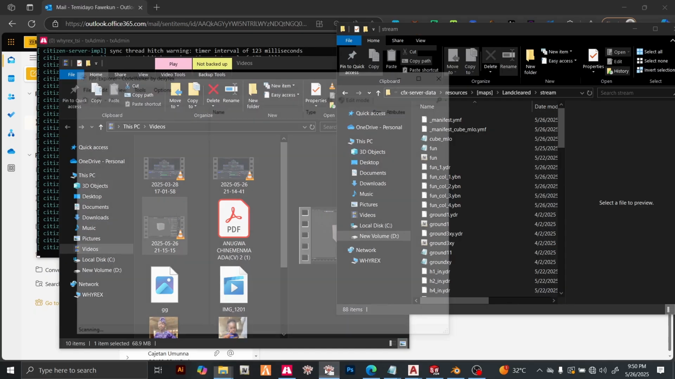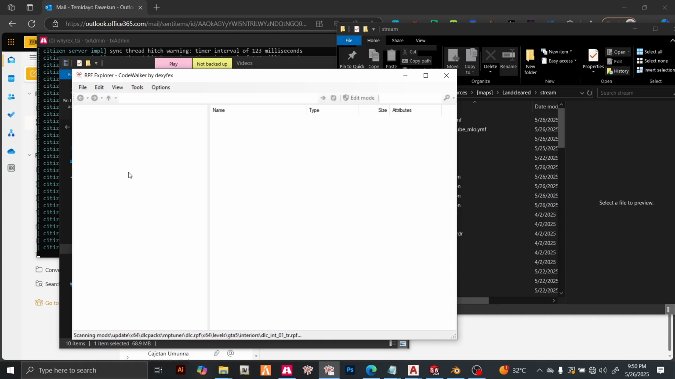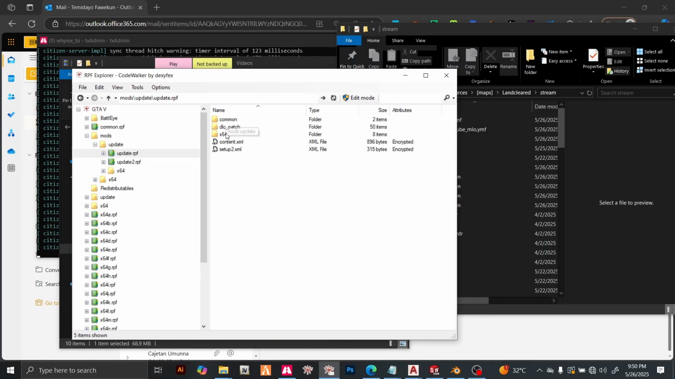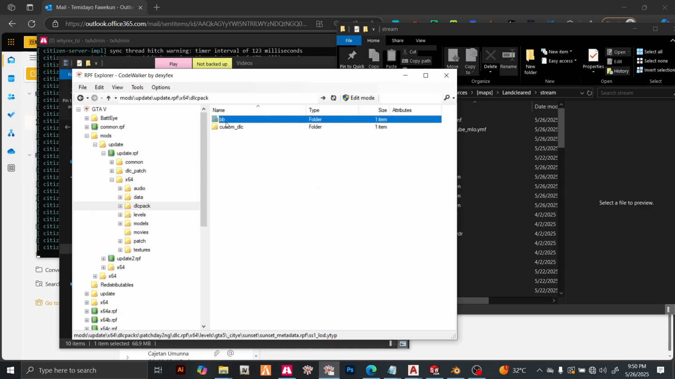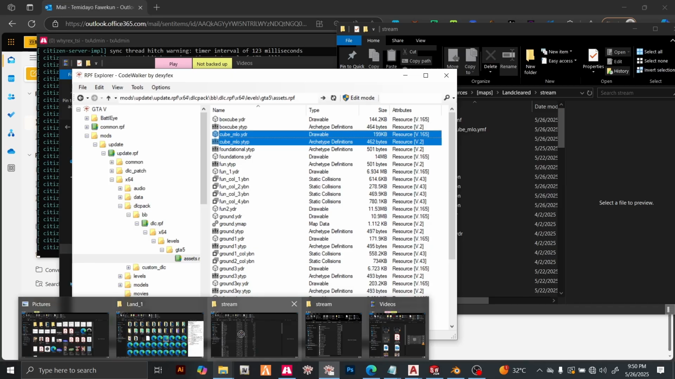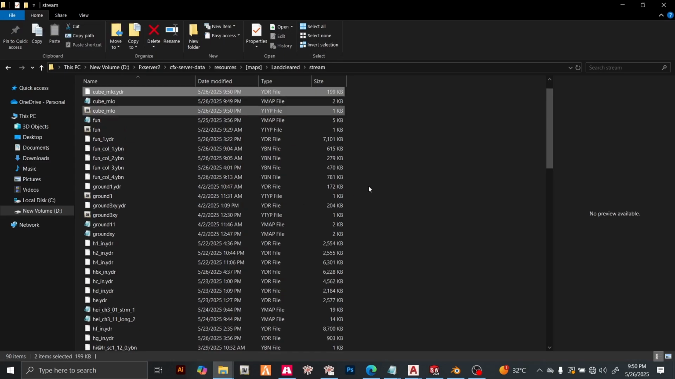Now the next thing is to drag. Remember, we created two files here, under my mod updates for Jelly Park. That's the CubeMLO YDR and the CubeMLO YTYP. So we need to drag these two files inside the stream folder. I'll drag them into the stream folder that I'm making use of. So I have them there. The next thing is for me to run my server.